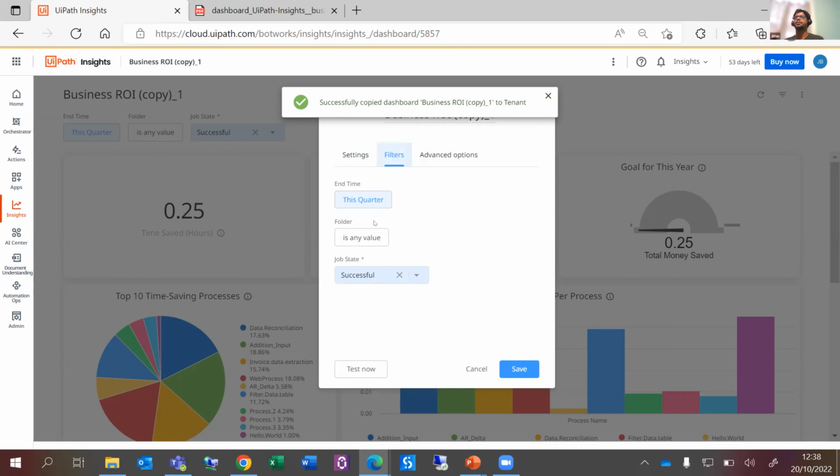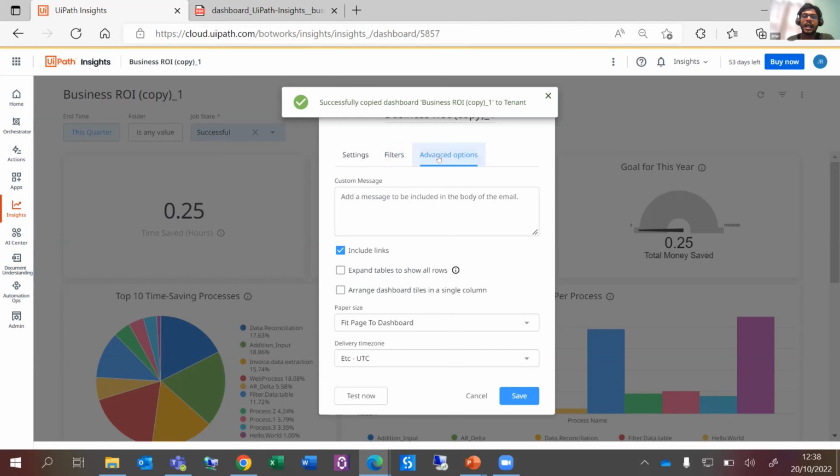We may need to send it to the CTO with all the details. So this might be something where we only want to send the successful rate to the management. We can do the filter option here. We have an advanced option, for example an automated email will be sent, but if you want to add any message over here in the body of the email, we can include that, and include a table and show all rows.